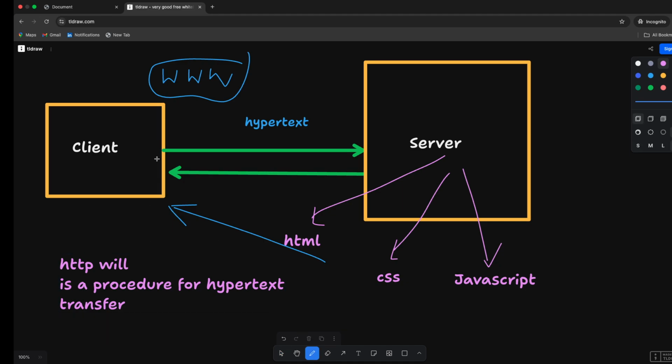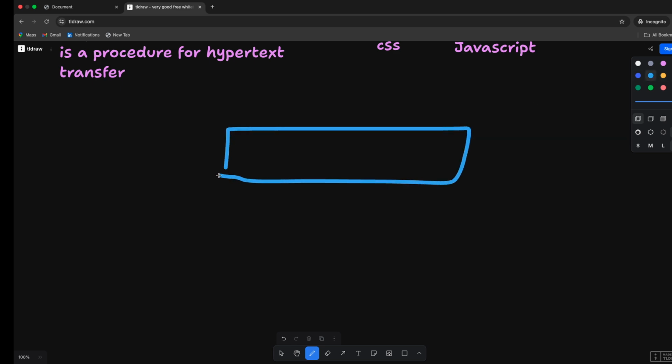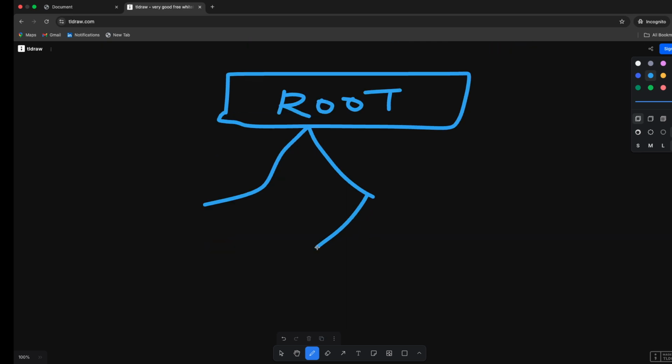So now this client, the moment it gets the HTML file, creates an HTML tree. The first is going to be my root element. The way that tree is going to look is you will place your root here, and then from that you will have different branches. These are basically the parent elements present at each node, right?